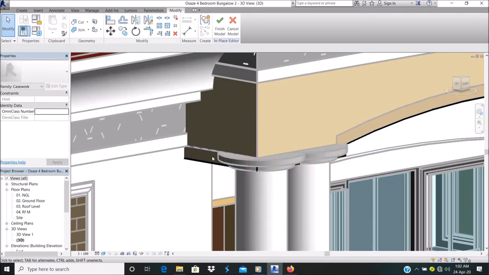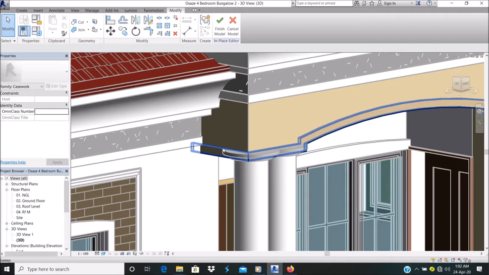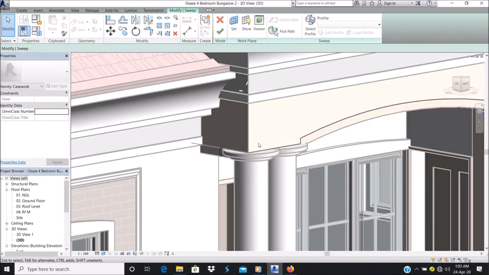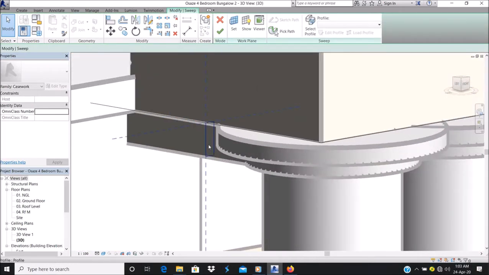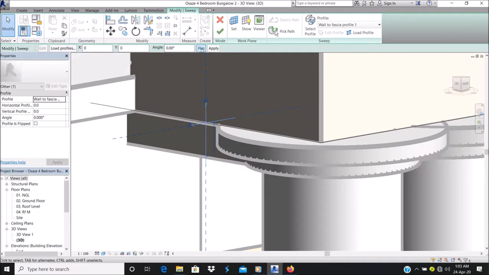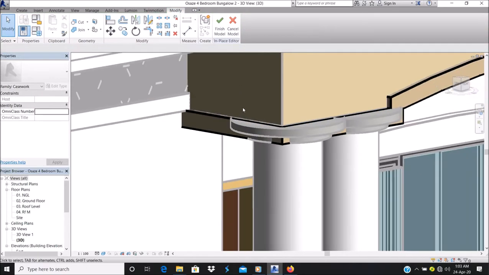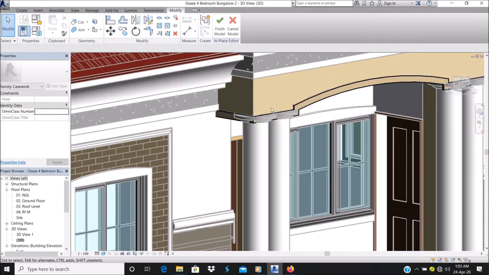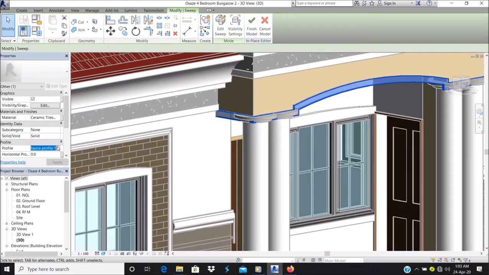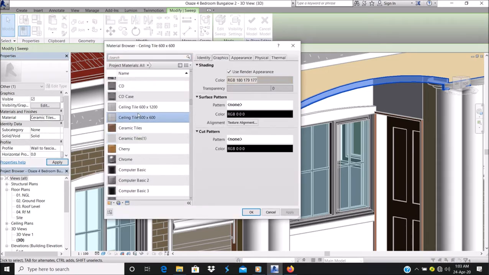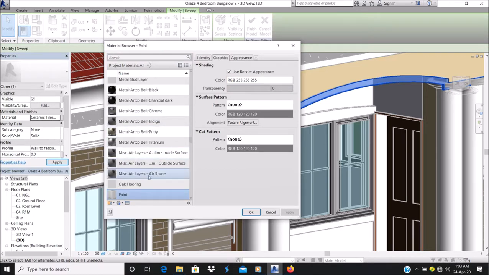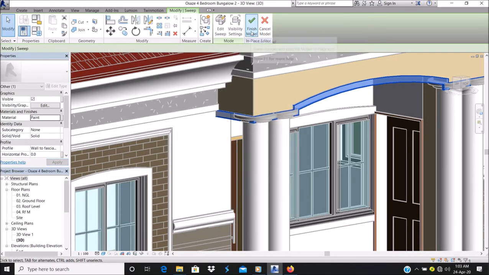As you can see, it's somehow looking as if it's inside, so let's edit it. Let's flip that. Okay. Including the material, you can select the material that you want for the sweep. That's just a little way of creating sweeps from 3D views.